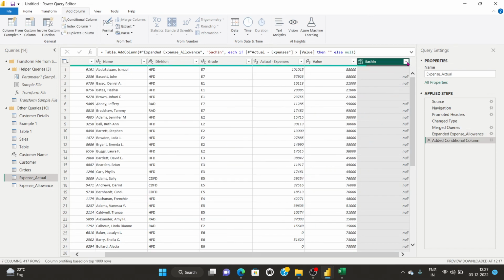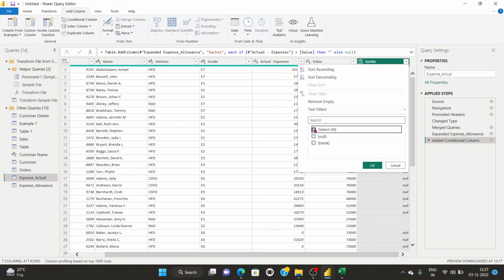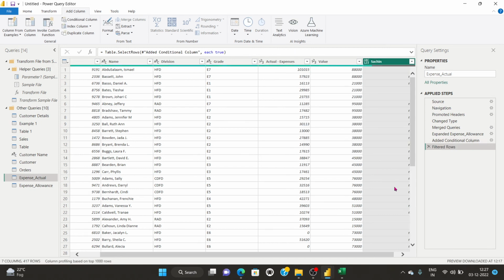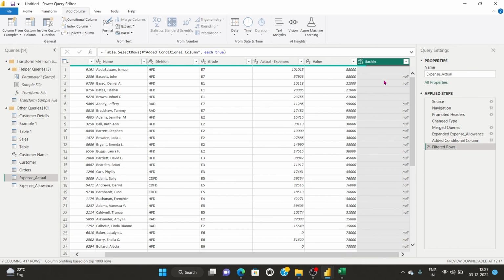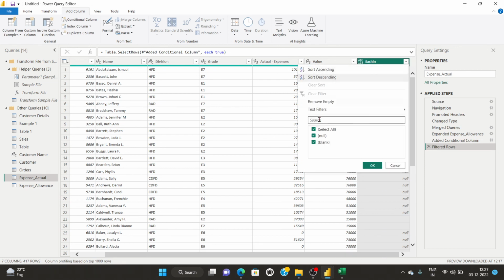So now I'll see the value over here, select none and OK. All right. So now you can see it is having the actual values over here.